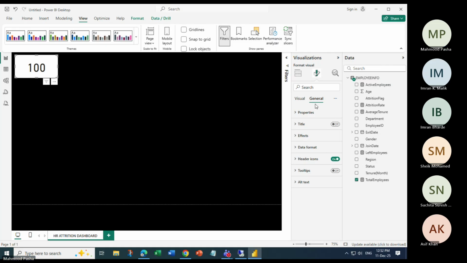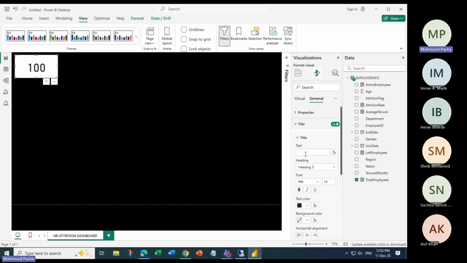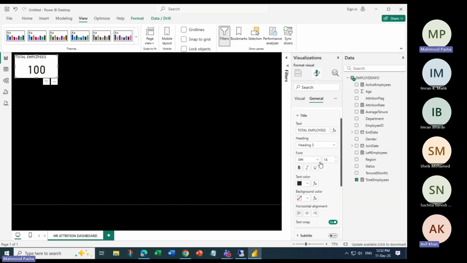Now I'll go to the General tab. I hope you all have done this. First, turn off the category label, then go to the General tab. Here we have a title. I will turn it on and write Total employees. And I want it in bold, and I can make it center aligned. Yes, this is now center aligned.